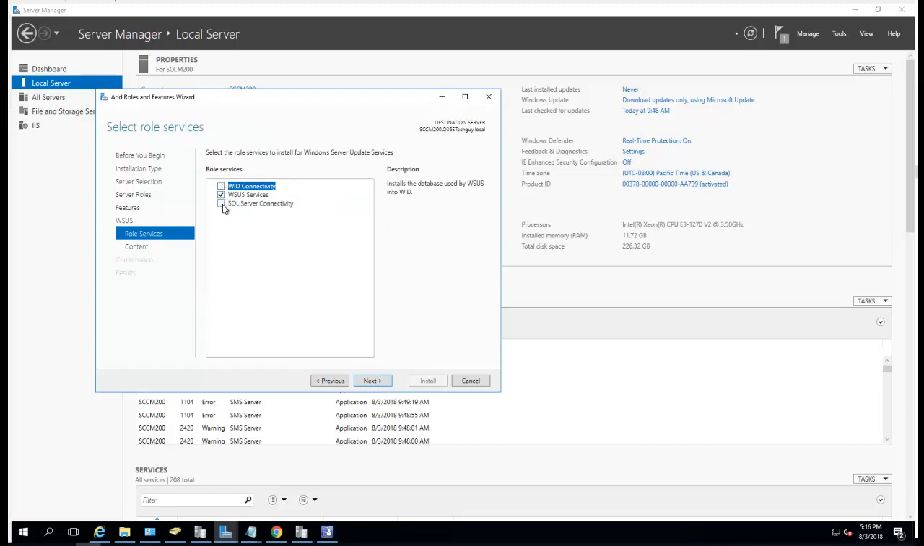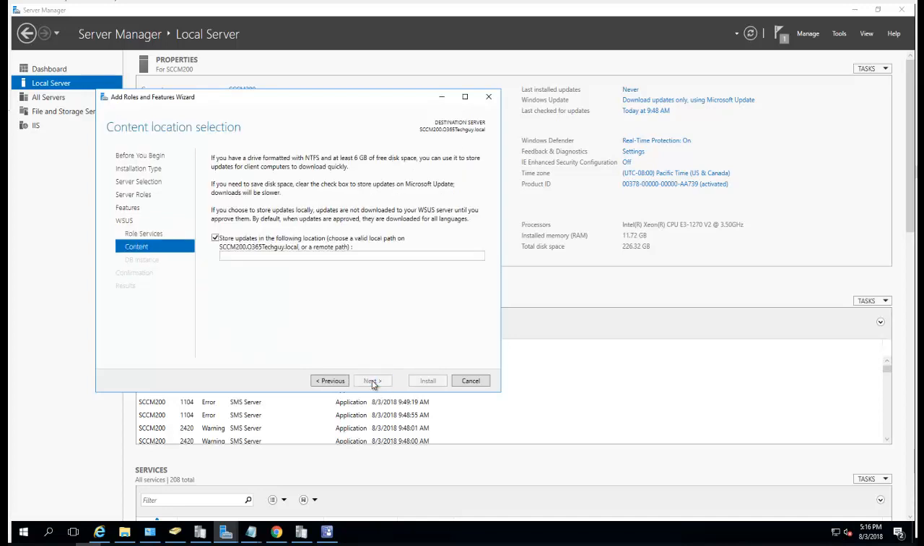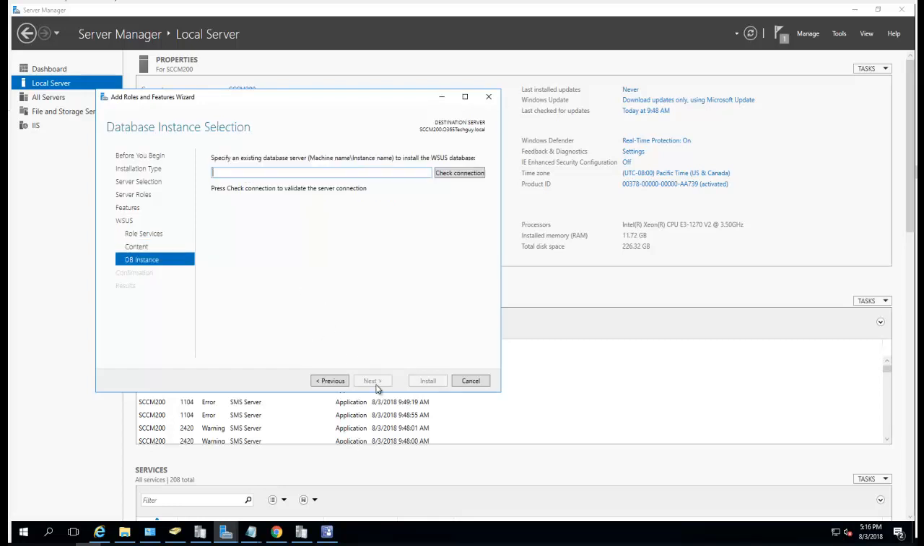I want to use my SQL Server as the WSUS database, so I click next. It wants a local drive so it can store the updates. I'm going to put it on my D drive in a folder called WSUS. Everybody uses WSUS as a folder or directory. Click next.